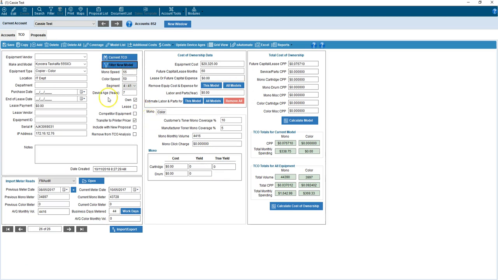Within the form area, after you've imported, you're going to notice the areas are open to you for editing. Again, you notice that the equipment cost divided by the future capital lease months that are entered here comes up with an estimated lease payment or future capital expense, since I have no end of lease information entered on this device. You can edit this information. So maybe you happen to know a lease payment. You can add that over here.